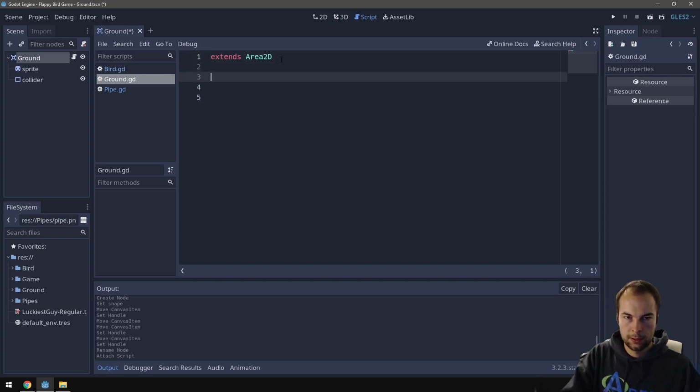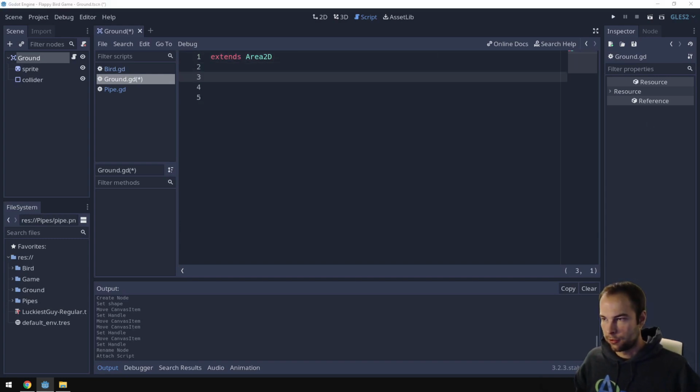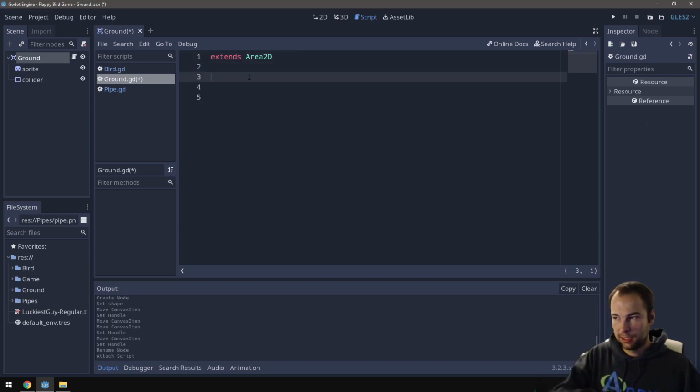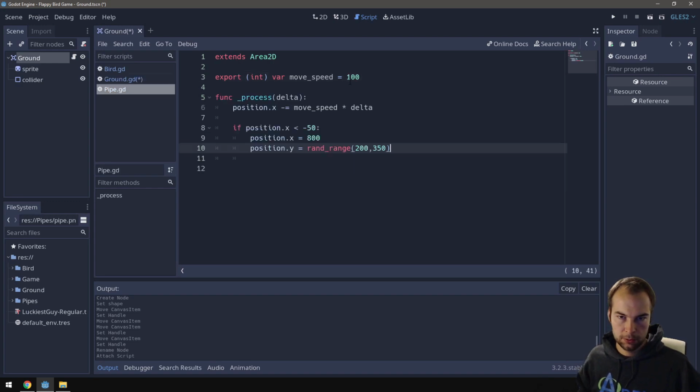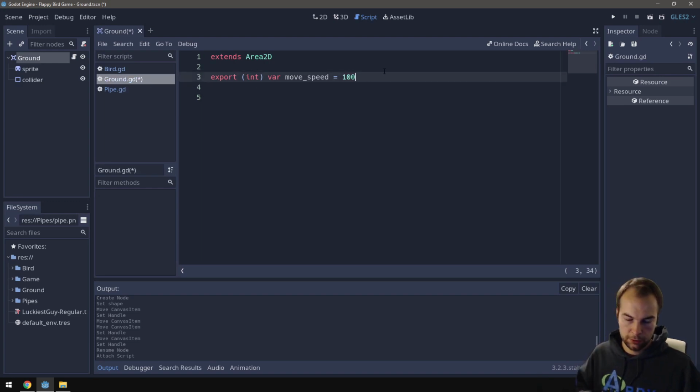Okay. So the ground is, as I said, going to be very similar to the pipes. So let's do the same thing. We're going to expose one variable, which will be our movement speed. And I need to set this to be the same as the pipes. So I believe if I just switch over to pipes, 100, 100, perfect.